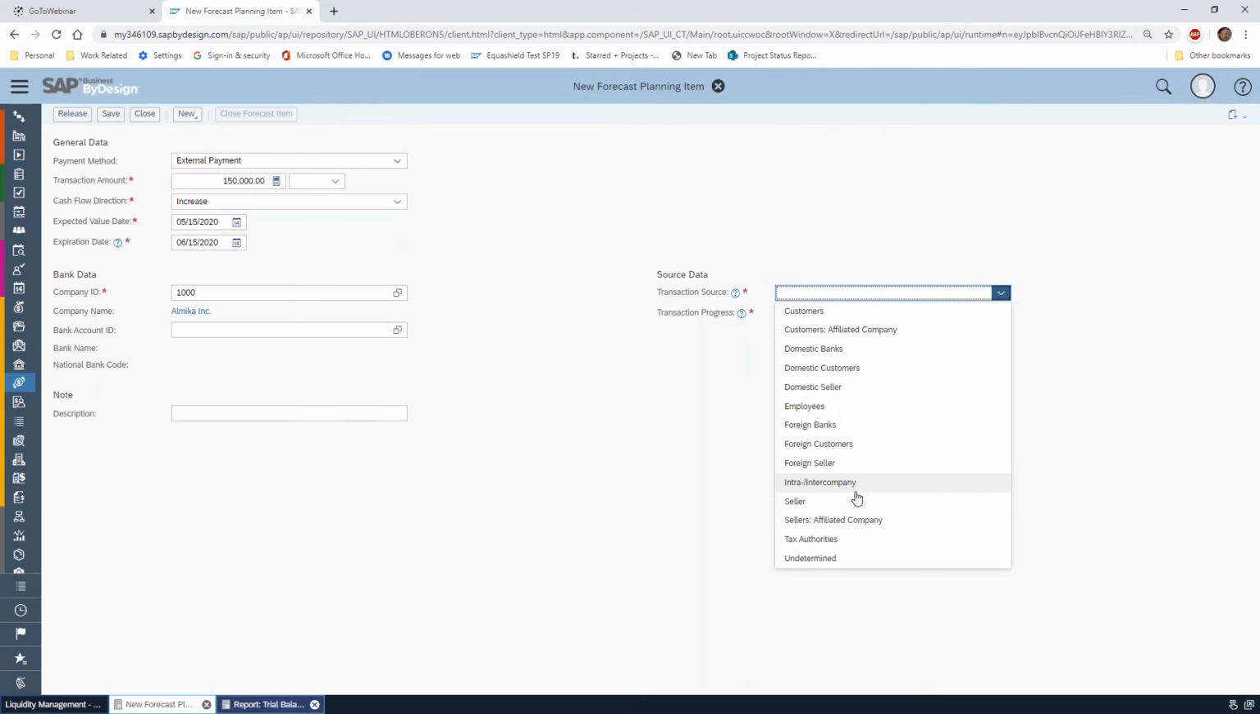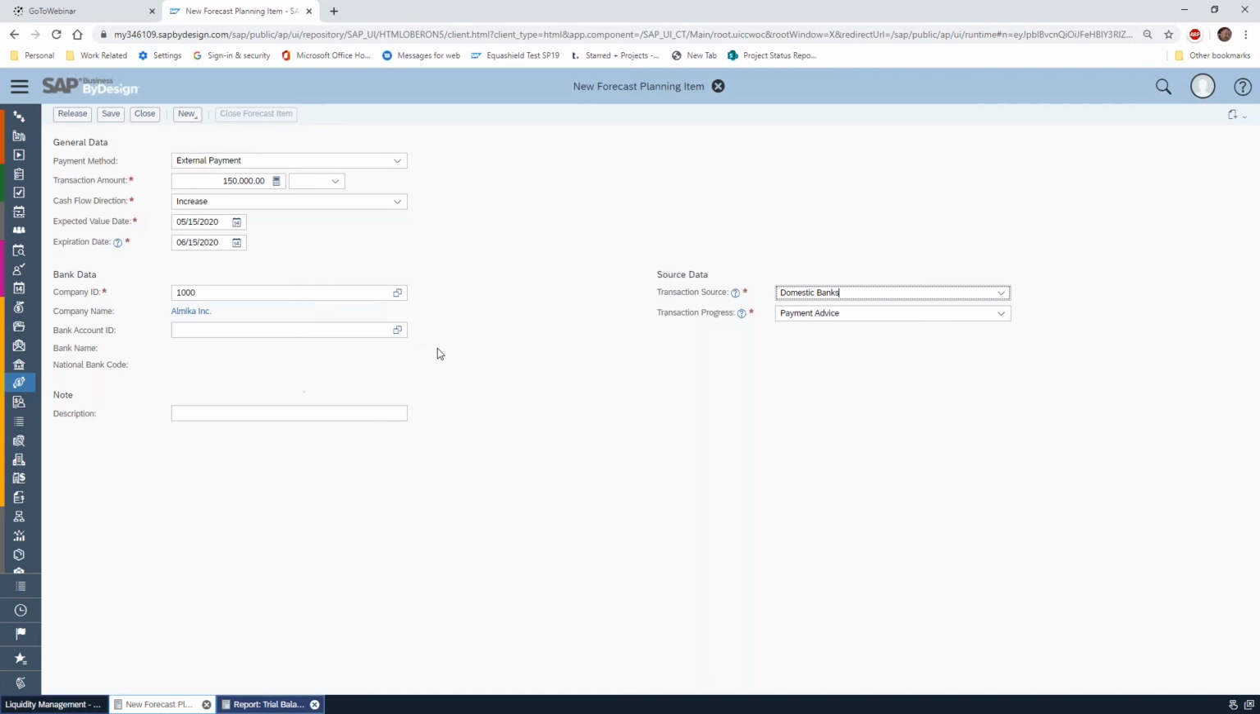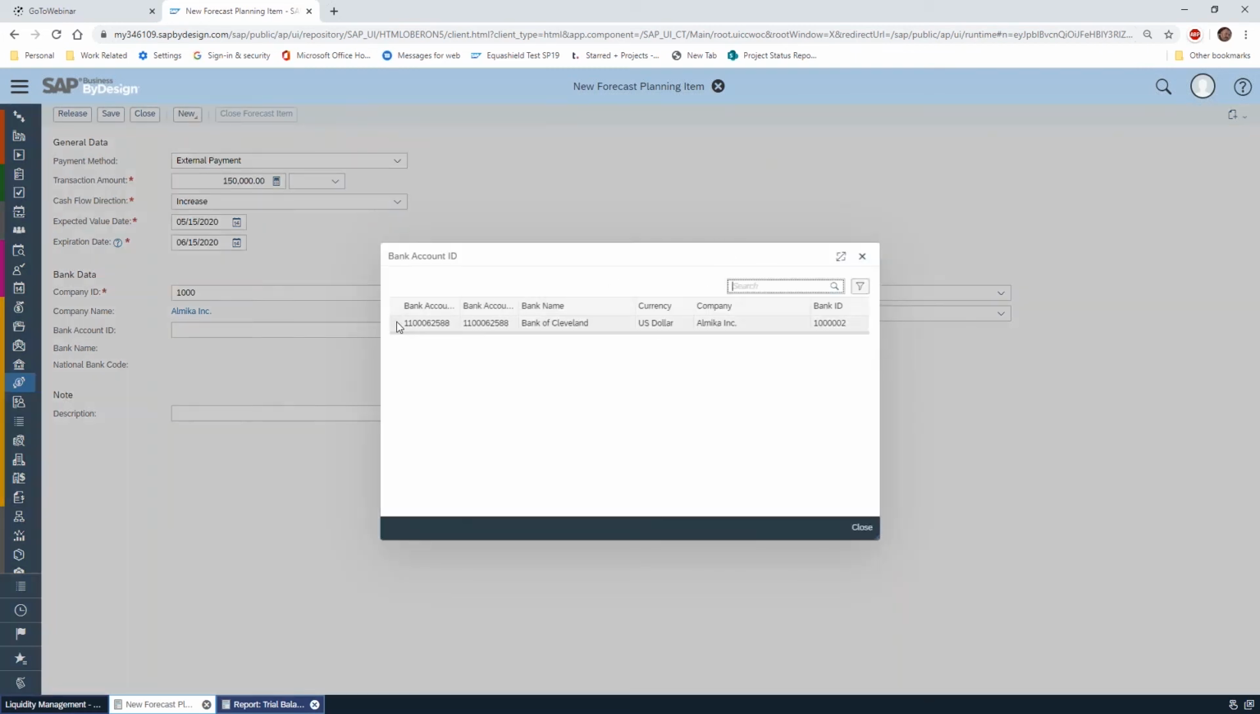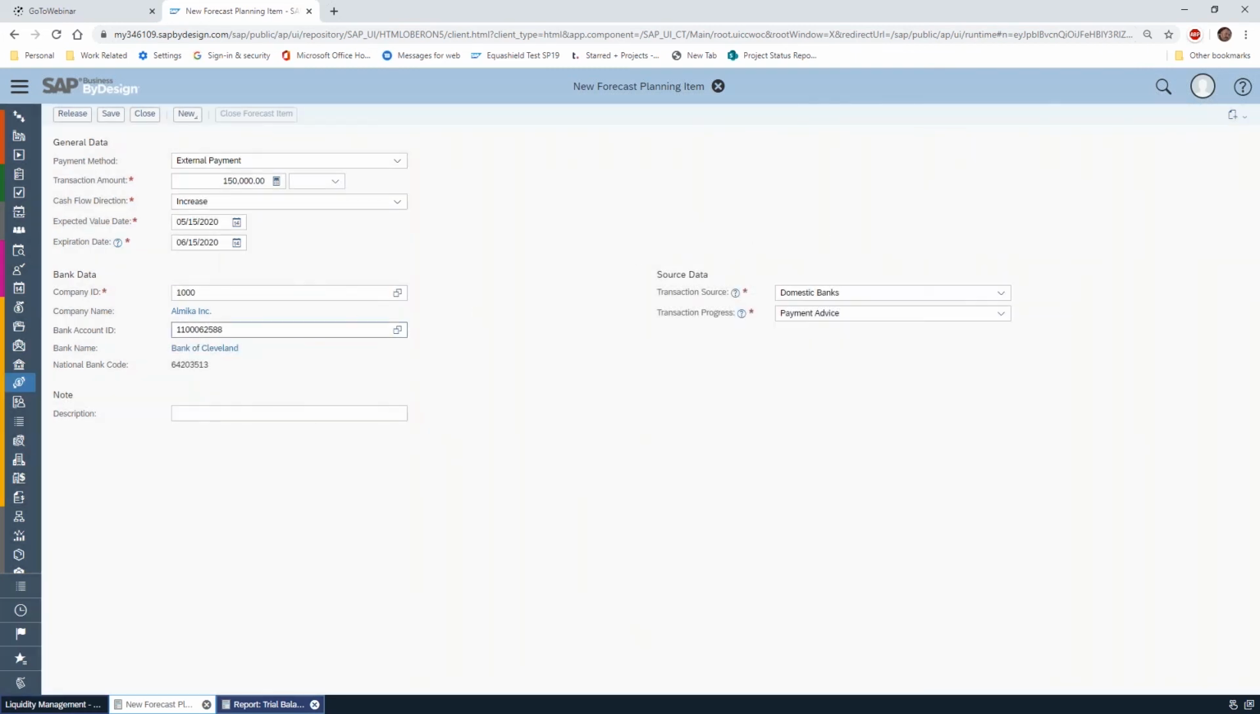And then your transaction source. So once again, this is just for information only on the report. So we'll say domestic banks. We can associate it with a bank account, and then it's going to put it in the report under the bank account rather than in the unidentified. And then you can put in whatever this forecasted planning item is. So maybe this is, I don't know, funding from shareholders. So whatever it is that you predict is coming into the system.